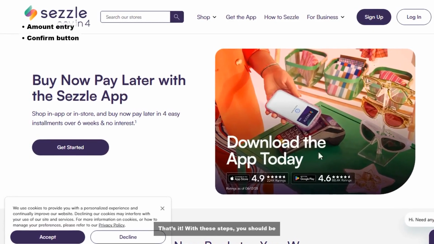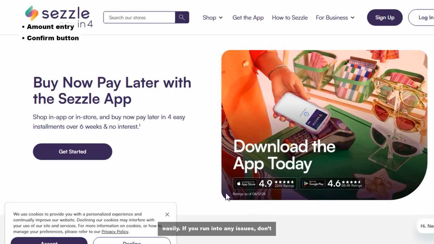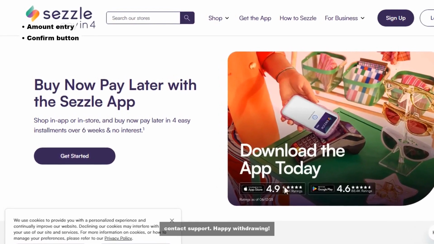That's it. With these steps, you should be able to withdraw your money from Sezzle easily. If you run into any issues, don't hesitate to check the help section or contact support. Happy withdrawing!